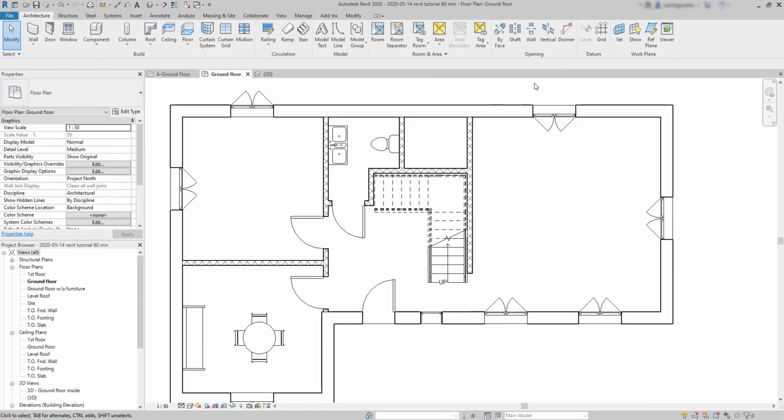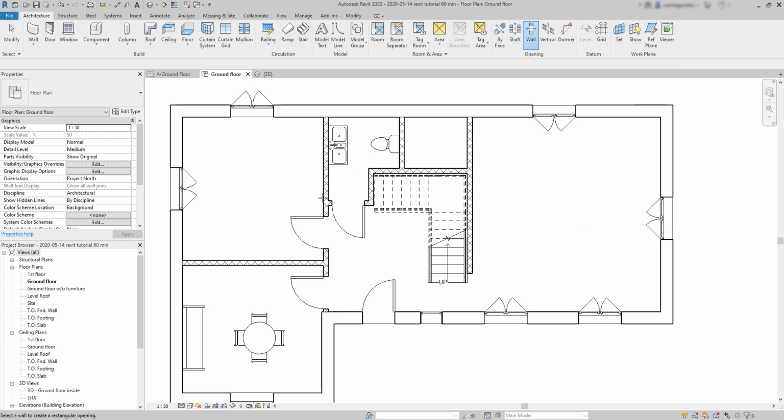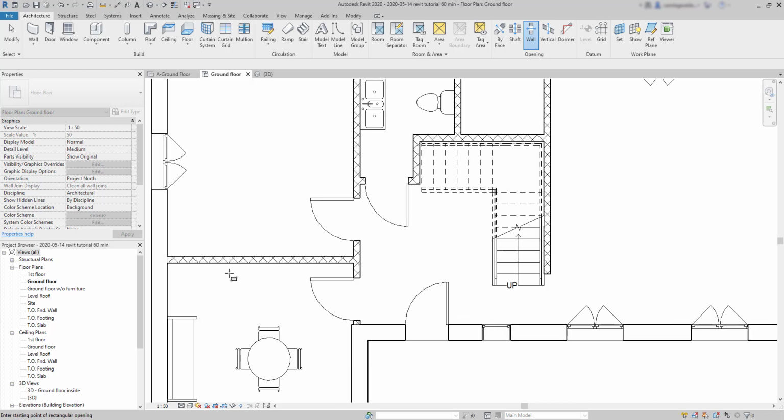I'm going to click on the option Wall at the opening panel, Architecture tab. Then, the first step is selecting a wall to make the opening. Then we click on 2 points, which will define the opening section.